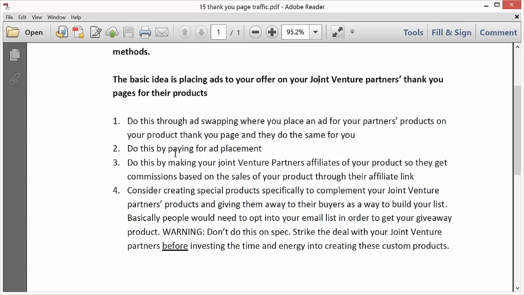Or you can do this by paying for ad placement, where you're just paying a flat fee. Do this by making your joint venture partner affiliates of your product, so they get commissions based on the sales of your product through their affiliate link. So that's what I was mentioning with method number 1. So probably the most likely way to do it is going to be number 3 approach, although this is an alternative.